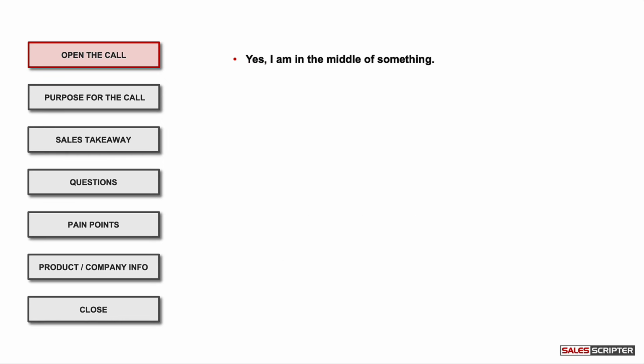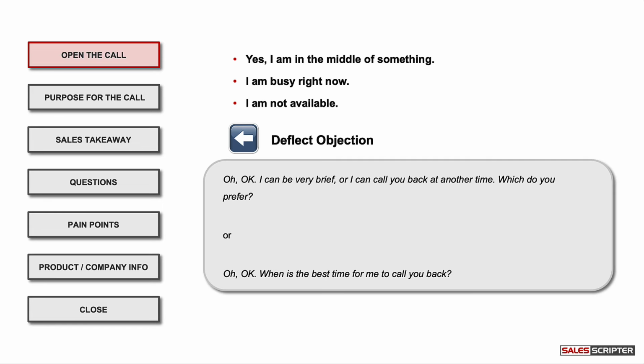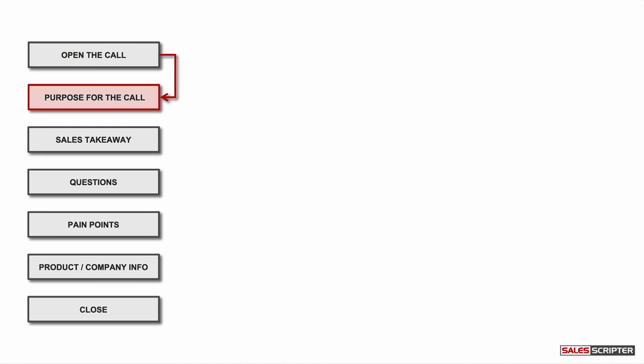But certainly they may say, I am in the middle of something, I'm busy right now, some form of I'm not available. And when that happens, you can deflect with an objection response like, oh, okay, well, I can be really brief, or I could call you back at another time. Which do you prefer? Or you can say, oh, okay, what is the best time for me to call you back? And the nice thing about these objection responses is that when the prospect feels like, okay, they're going to have to deal with you again when you call back, they may end up giving you a couple minutes, depending on just how busy they are, to deal with you in that moment and not have to deal with you again. So let's say that we advance on the cold call to the place where we can share the purpose for the call.